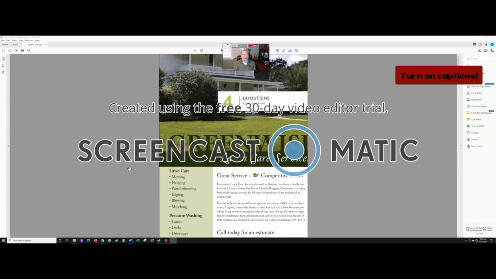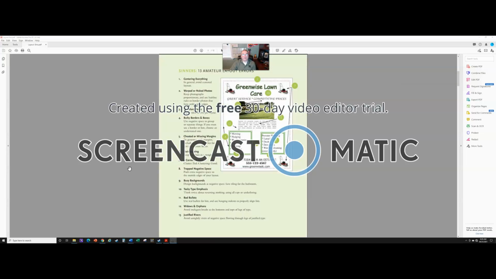Today we're going to talk about layout sins. This is for your work in education or any other of the multimodal elements that you may incorporate in this class or future classes, to help you look the most professional in your work. So with that, we'll go ahead and get started.